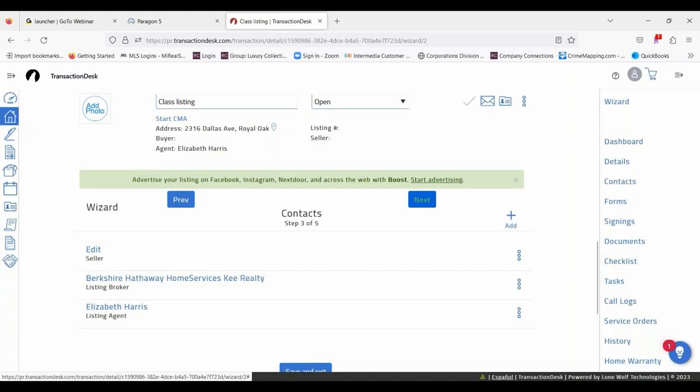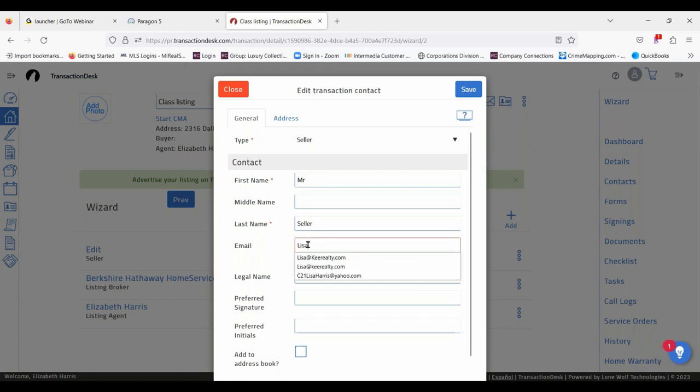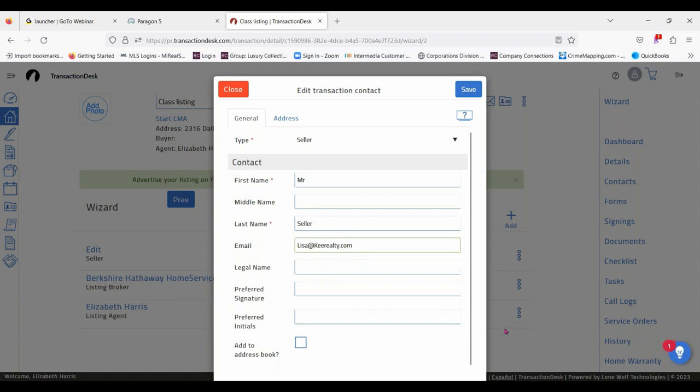Now you'll notice it pulled my contact. It pulled "edit for seller." It's pulling from Realist, so Realist must not be showing the seller's name. Again, it's Oakland County, so sometimes I don't get as much. So I'm going to put on here, Mr. Seller for this class test. And I'm going to add in my email address. You want to send this to yourself for signing, whichever one you want to do. And I'm going to hit save.